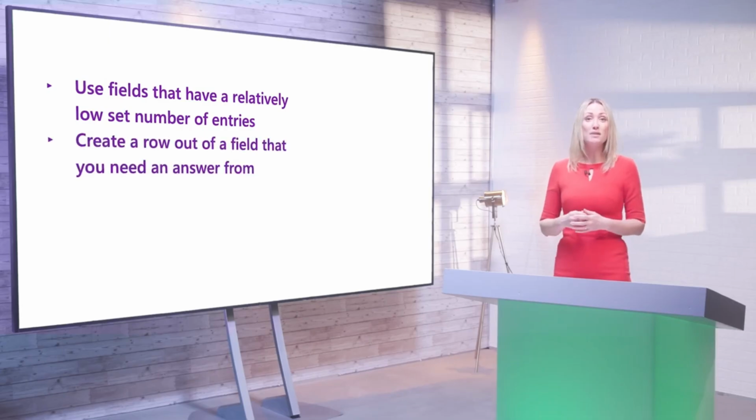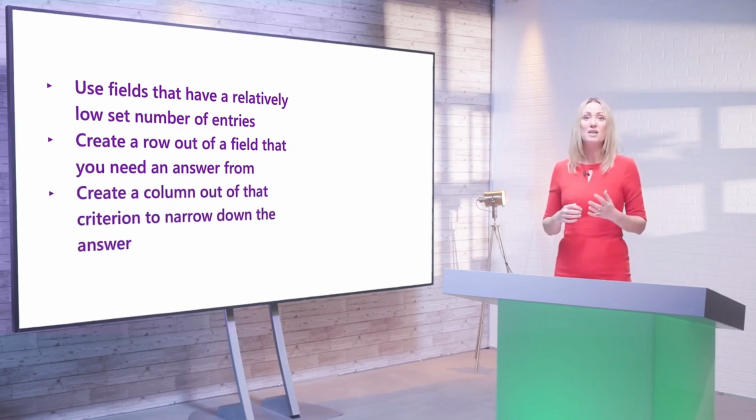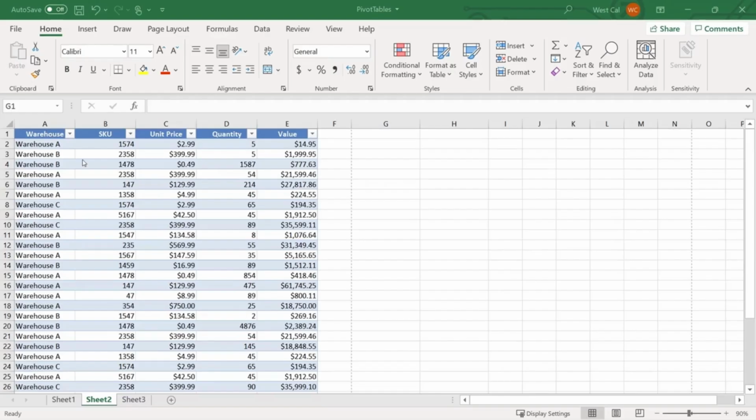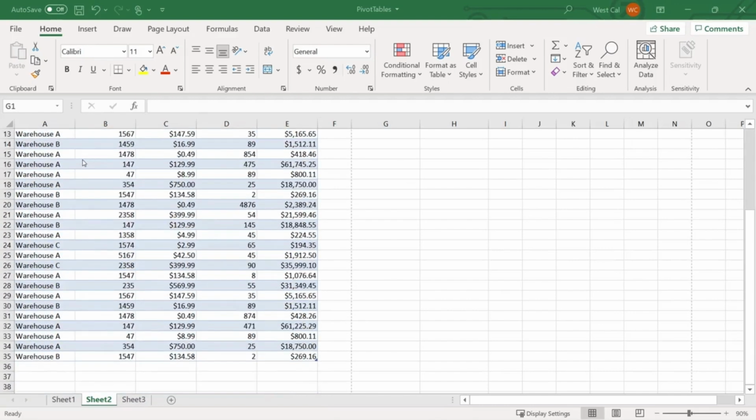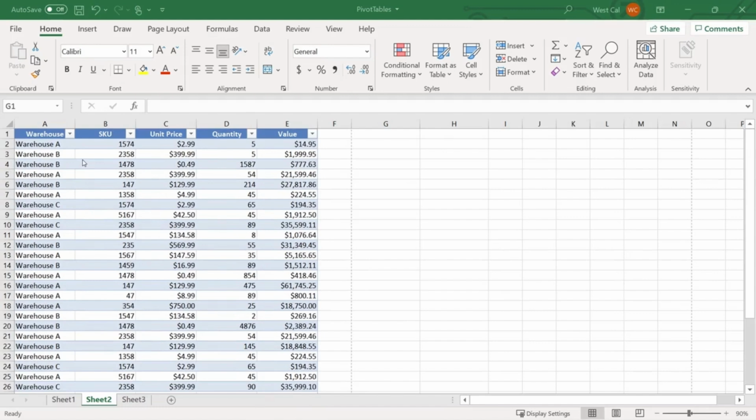Next, it is almost always a good idea to create a row out of a field that you need an answer from, and then create a column out of that criterion to narrow down the answer. For example, you can have a range that contains 34 rows of data about product SKUs, or stock keeping units, their warehouse location, their quantities and their value.